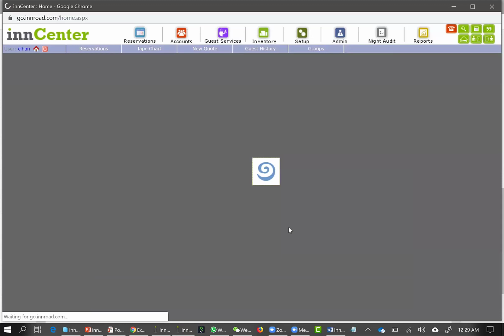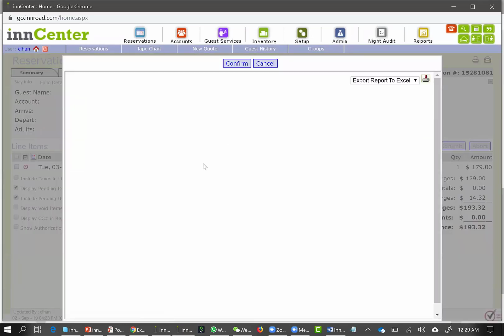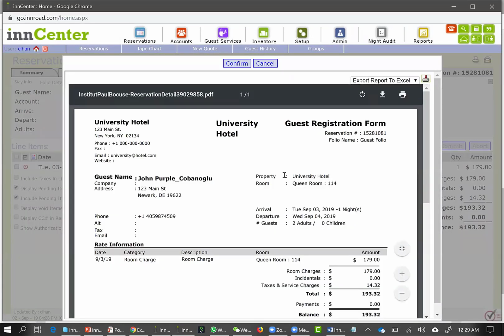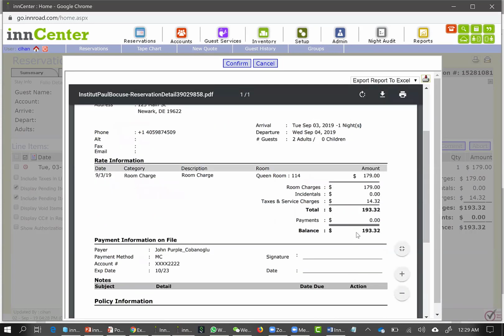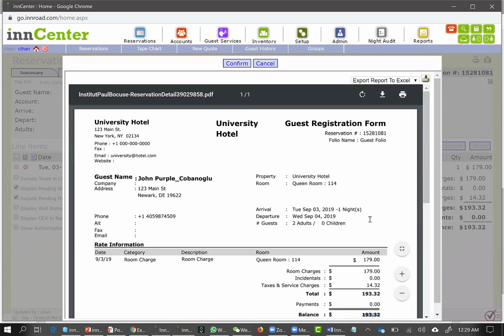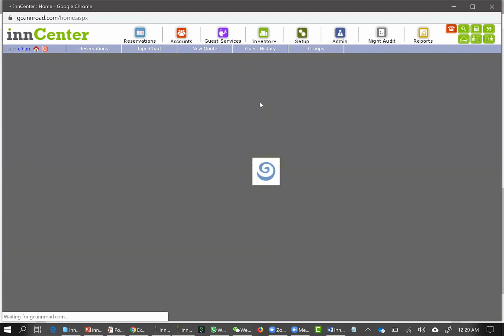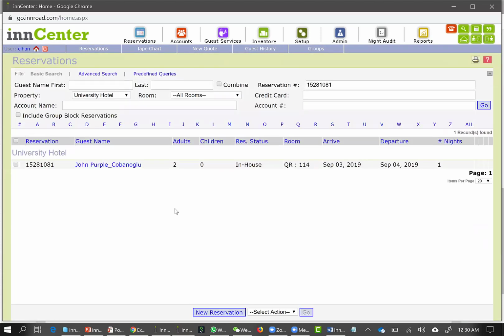Now it will also show me the guest statement. Usually it's best practice that when a guest is checking in, you can print this form and ask them to initial the checkout date and the total charge. These are the two most common disputed items in hotels. So after you confirm the guest has checked in and initialed, then you will confirm. Now our guest is checked in. You can see this by looking here.